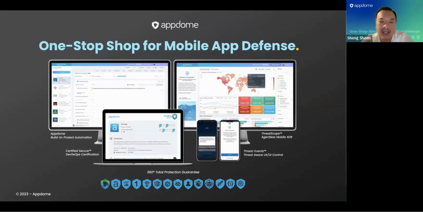And Appdome's Threat Events, as I mentioned, keeps you informed about potential threats and triggers alerts proactively, right? And this is very important, because you want to stay ahead of the game, right? Proactively restrict access and limit security access when necessary.